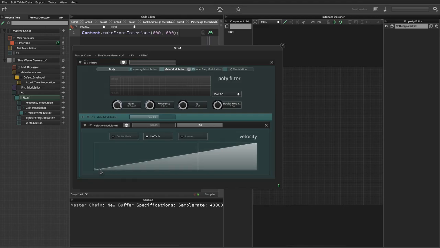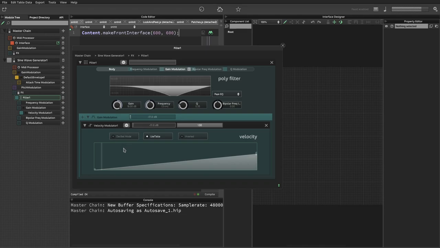Okay, so now this is -18. We can see that in the little tooltip. But up here, we've got +18. So what we have to do is bring this down to where we want it to be for the maximum. So +3. So now if the user plays softly, it's coming down to -18.